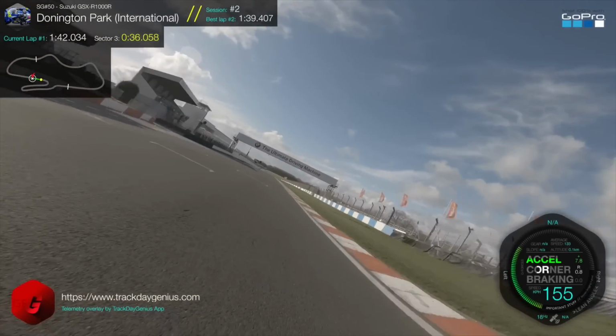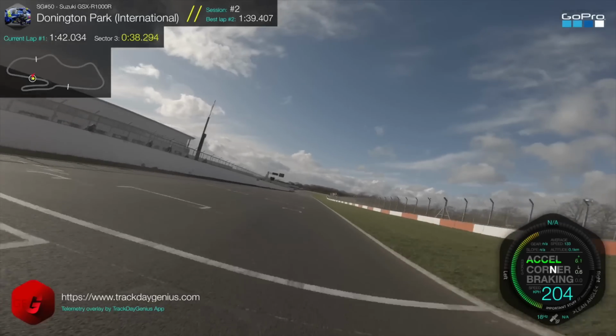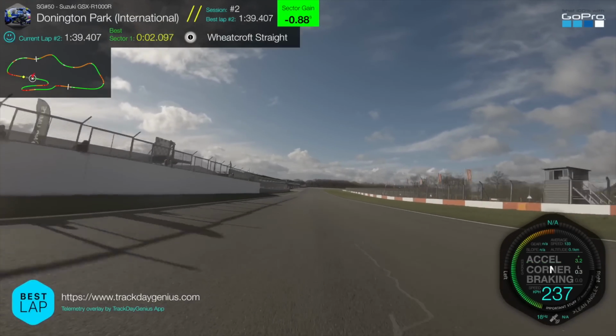Next is Trackday Genius. So this app, just like RaceChrono Pro, supports the import of GoPro MP4 files. So another nice looking app. Trackday Genius is a bit different, but you can see there's a lot of information as well.